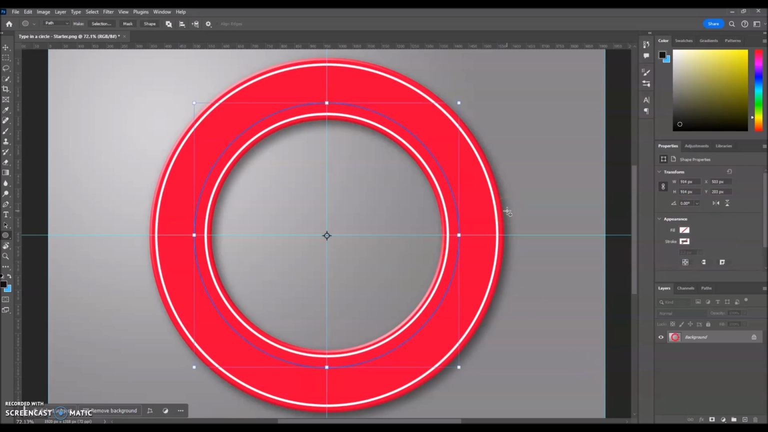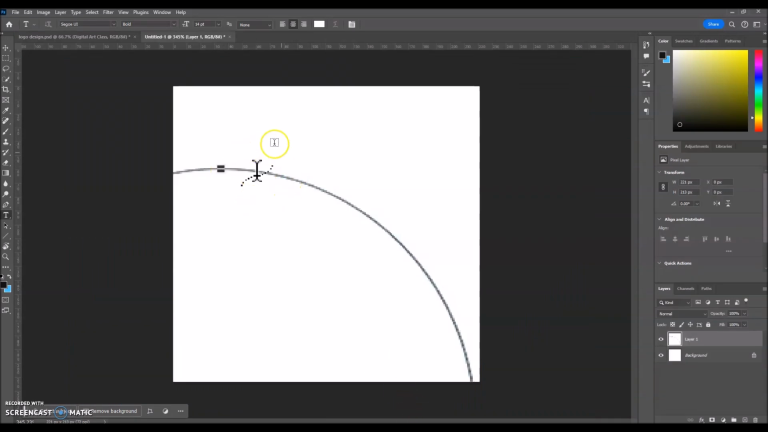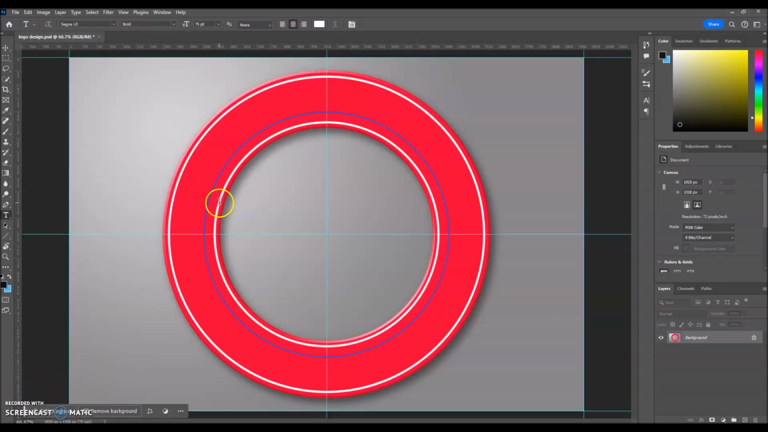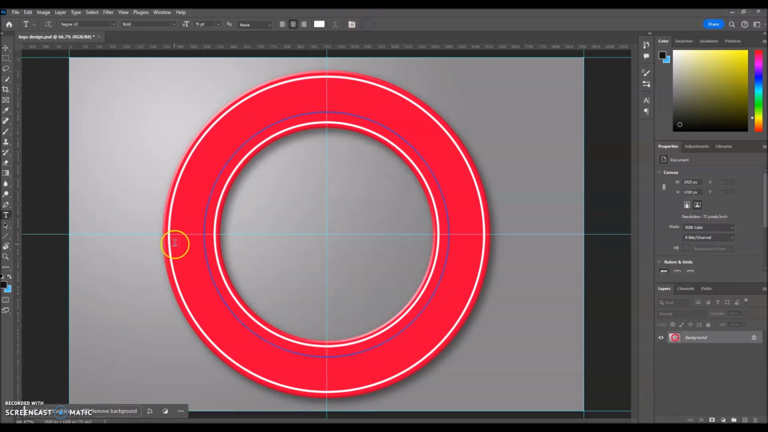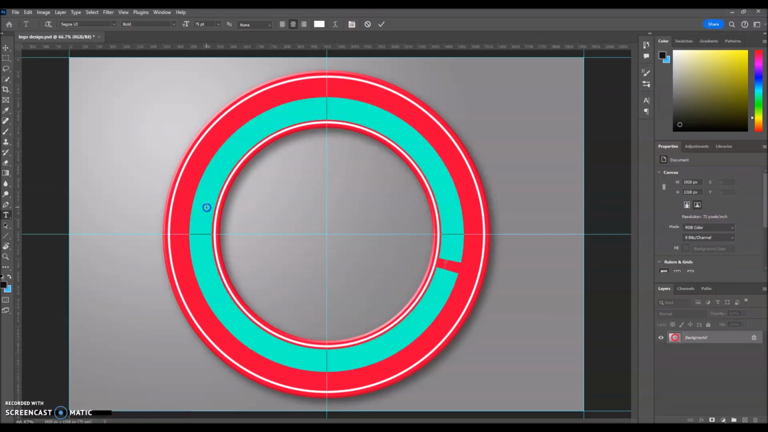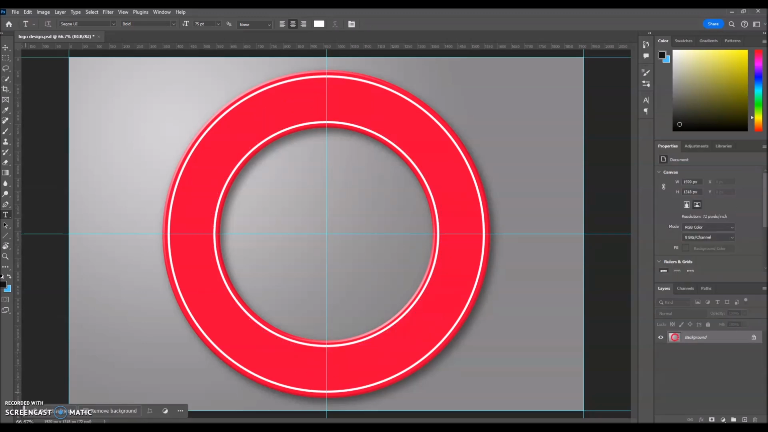So now you're going to go to the regular type tool and hover your cursor over top of that path that you just drew. You'll see that the cursor changes from having a box around it to having a little squiggly line go through the center. If you move inside the circle, you'll see a circle go around that cursor. If you click there, it'll fill the circle with text, which can be useful, but it's not what we want here. So when you see that little squiggly line going through the cursor, click and it'll put your text around the outside of your path.